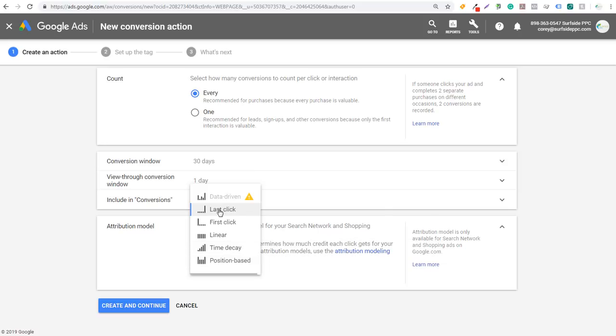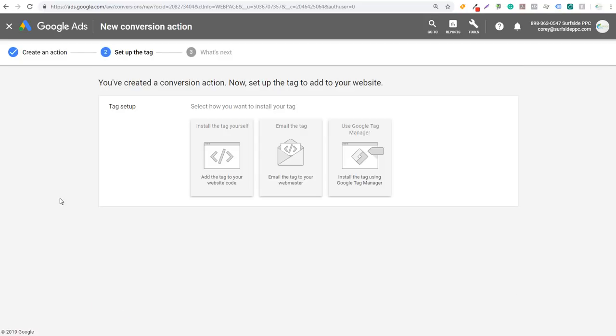So we're just going to do last click. So when someone actually clicks on this link, we're going to count it as a conversion. We're going to click on create and continue here. Next it says select how you want to install your tag. You can either use Google Tag Manager or install the tag yourself. For this, I'm just going to show you how to install the tag yourself, to make it really simple.